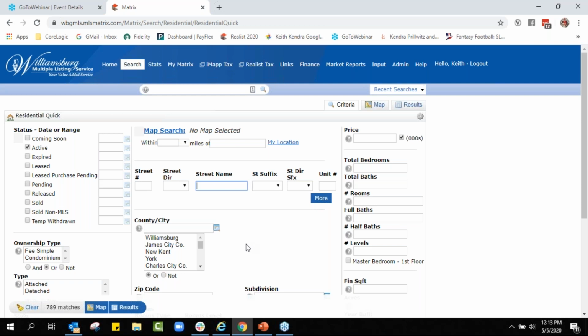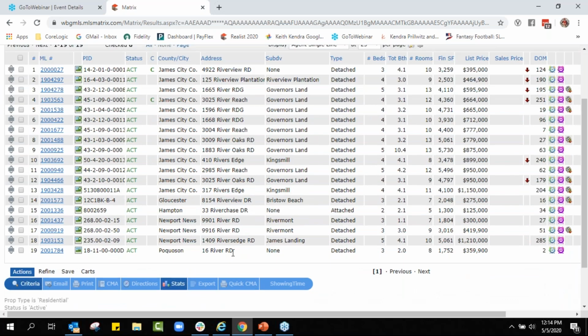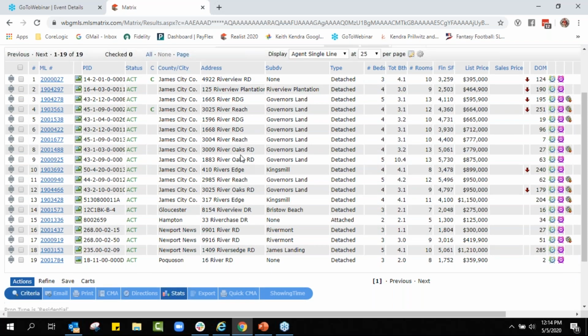You might think it's really simple to do, but sometimes it can be frustrating for those that have been trying to find things. So for example, if I type in the name River, look down here, my matches found. I got 19 matches here. Now when I type in River, if I go look at those listings, you'll notice I got not just River, but also River View and River Reach and River Oaks and River's Edge.